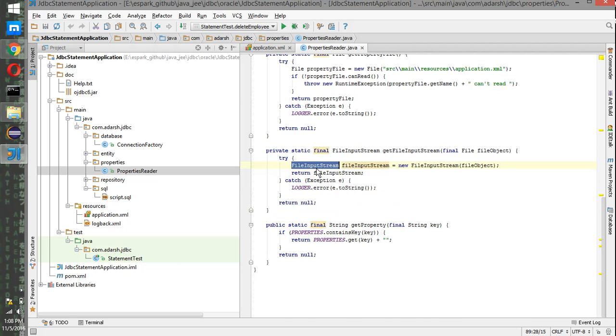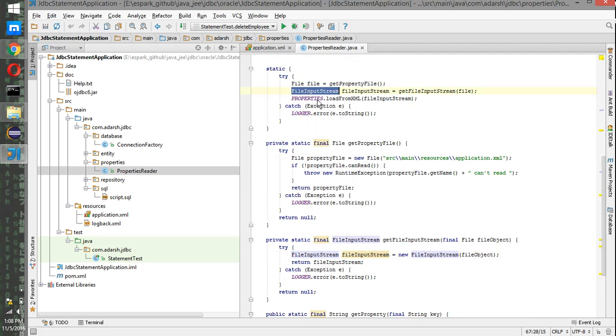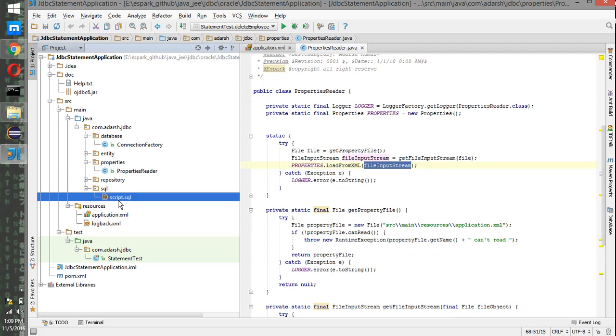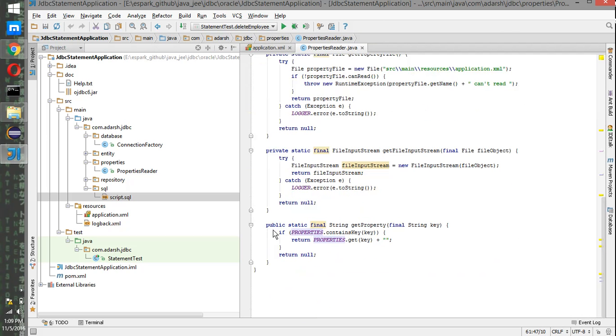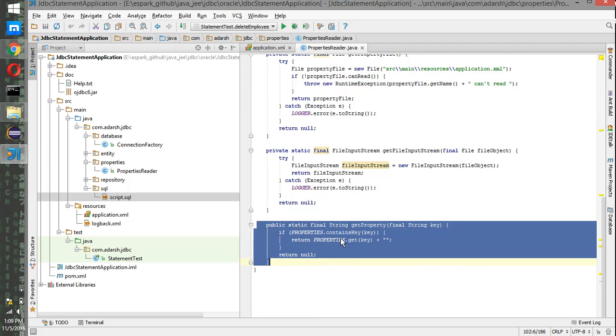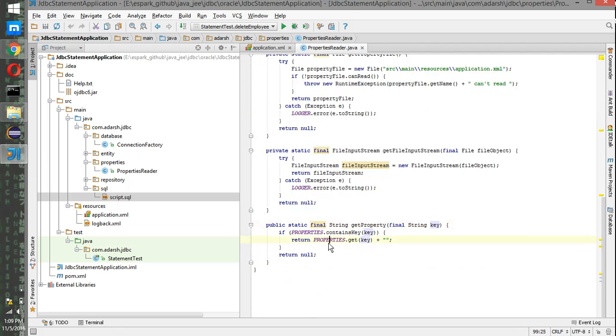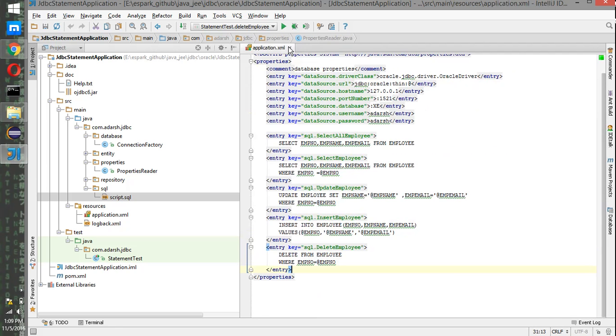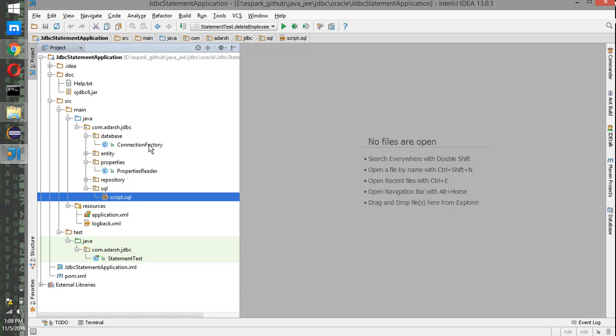to read that. Once we get that input stream, I'm using the properties load from XML method and passing the file input stream. So all the properties which we have in the application.xml will be read and stored in the properties object in key value form. To get those values, we have a getProperty method where we pass the key and get the corresponding value. So this is what we have done to read the configuration file.